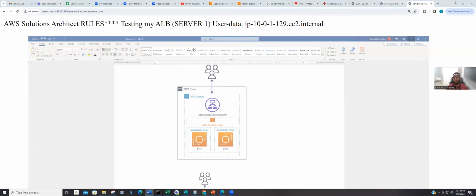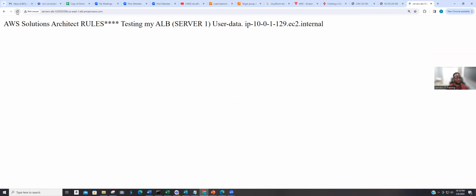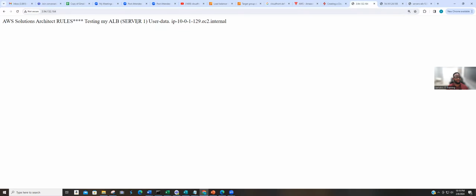Now, how can we test that? If I keep hitting refresh, pay attention to this. You see how it's bouncing from server 1 to server 2, and you can see the IP address also changing. It's bouncing back and forth. So my load balancer right now is doing its work. It's sending traffic across those two servers. This one is server 1, and that's its IP. This other one is server 2, and that's its IP.